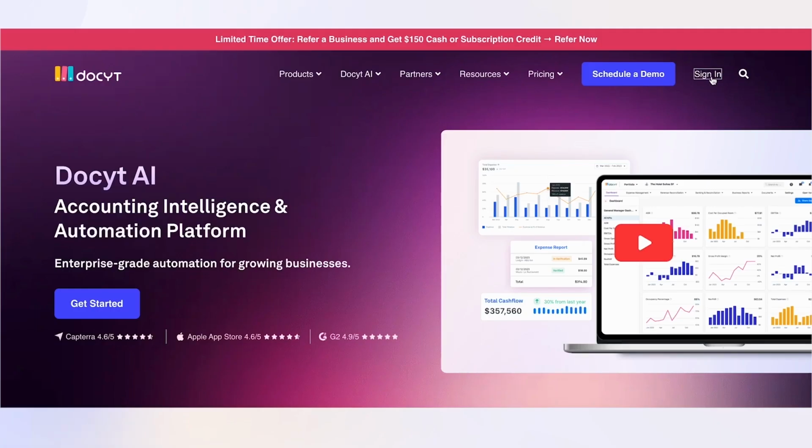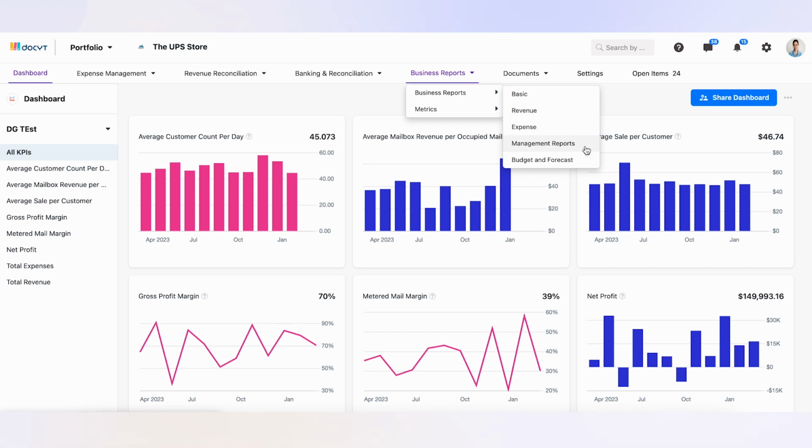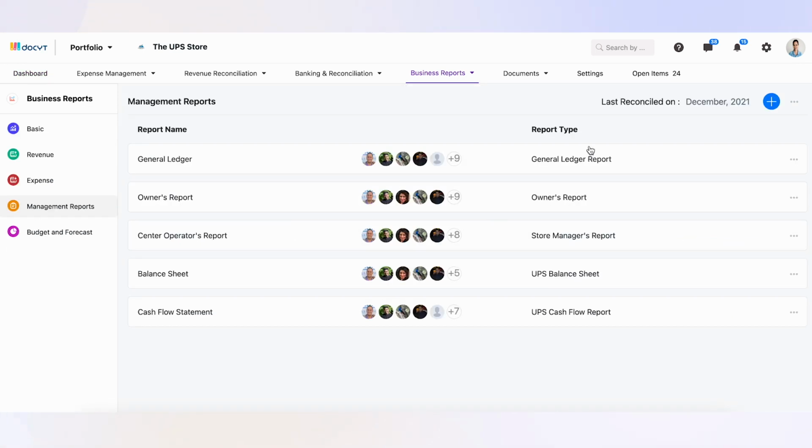Let's begin. Start by logging into your Docket account. From the top navigation menu, select Business Reports from the drop-down menu. In the subsequent menu, choose Management Reports. On the Management Reports page, locate and click the Balance Sheet option to access the report.